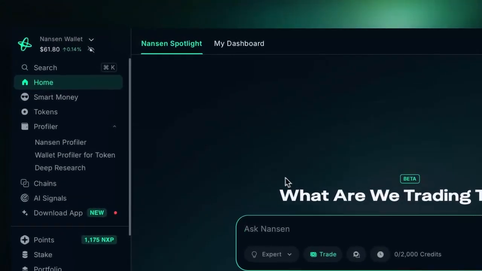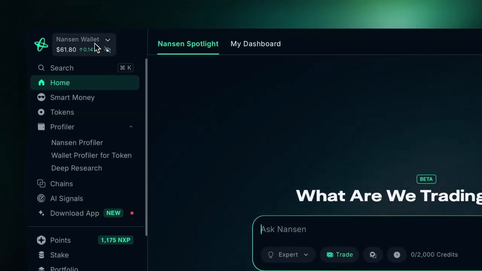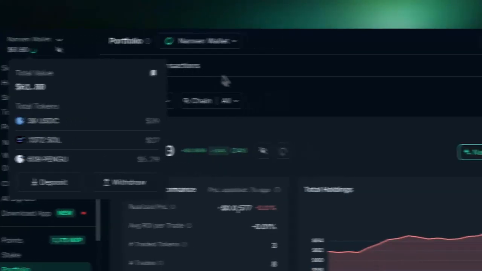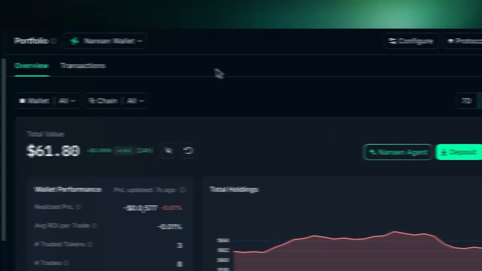But the very first thing that I want you to pay attention to is on the left. You'll notice your Nansen embedded wallet is integrated straight into the app. It is a non-custodial wallet, fast and frictionless, and powered by Privy. Now, if you hover over it, you can see what is inside of your Nansen wallet. And of course, if you click it, it will take you to your portfolio, where you can then adjust.